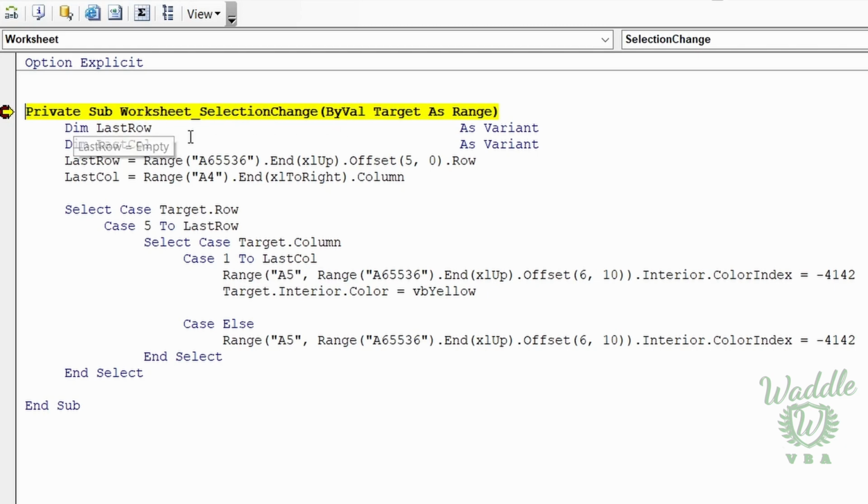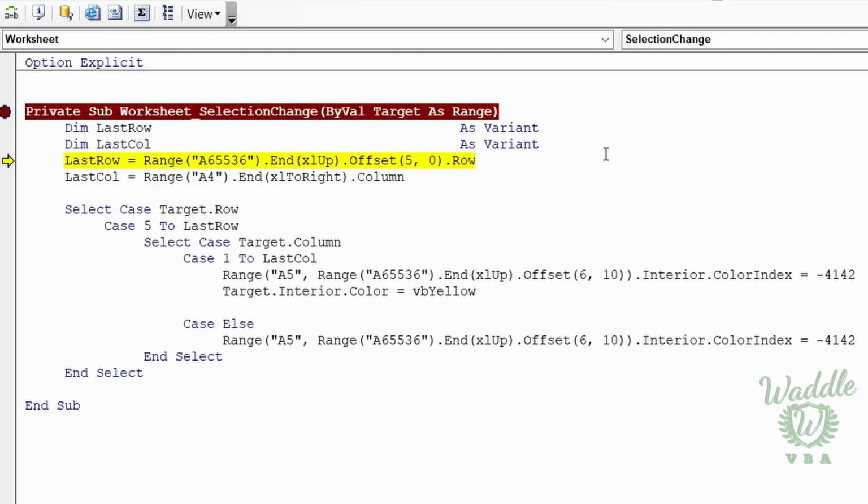So I've defined 2 different variables. I've got last row and last column. Last row looks at range A65536, come up, and then offset that by 5 rows. So it's looking at the last row with data in it, and then adding 5 rows to that. The last column goes A4 end to the right, so it goes to cell A4 and goes all the way to the right to the last column with data in it.